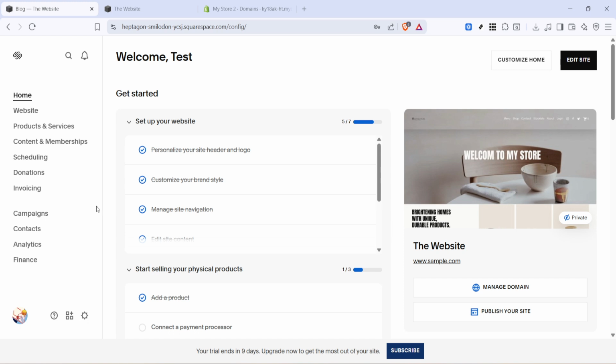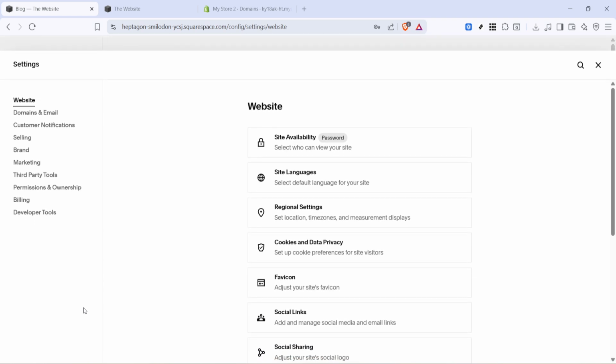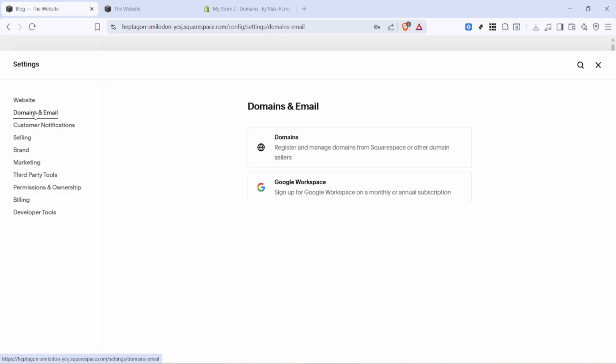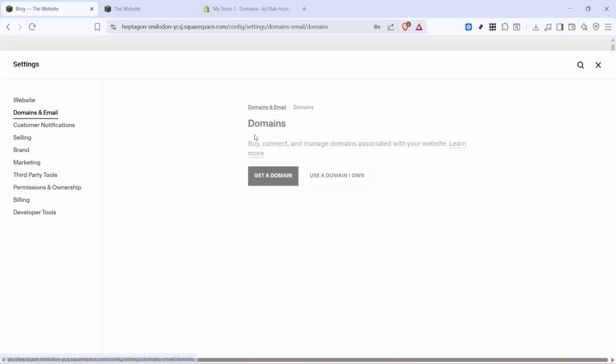To begin, log into your Squarespace account and open the website dashboard for the site you want to work on. Once you're in the main dashboard, look down to the bottom left corner of the screen and click the settings icon. This is where Squarespace keeps most of the site-wide configuration options, including domain management. After the settings menu opens, find and click Domains and Email. This section is where Squarespace lets you manage custom domains, email-related settings, and domain connections. If you're integrating Shopify with Squarespace through a domain, this is the area you need.